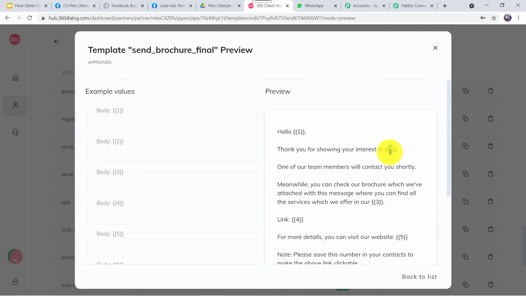So let us read the template. Hello. Here the name of the customer is going to come. Thank you for showing your interest in. Here your pet store name is going to come. One of our team members will contact you shortly. Meanwhile, you can check our brochure which we have attached with this message, where you can find all the services which we offer in our. Here you can give your store name or simply the store.